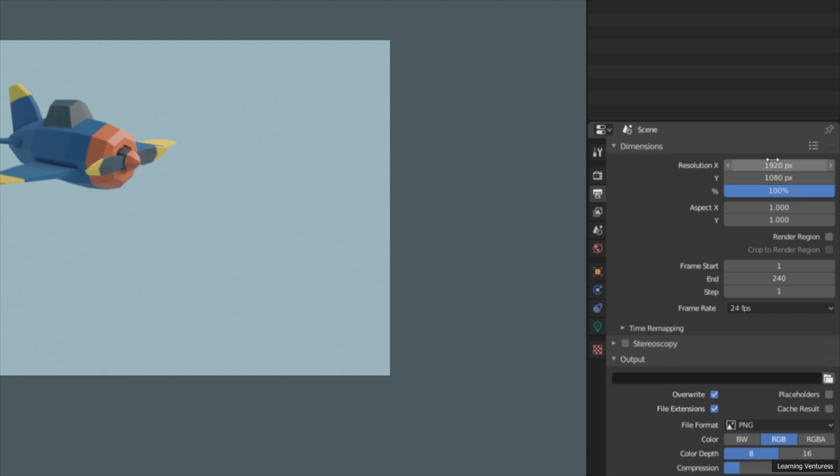If we look here in the dimensions, we will see that by default the rendering is done with the resolution of 1920 by 1080. If you want to render at this size, there is no problem. But if your computer is not very fast, or if you want to test smaller, you can choose a percentage of this size down here. I will put 50%, which means the final video will be rendered with half of these values.